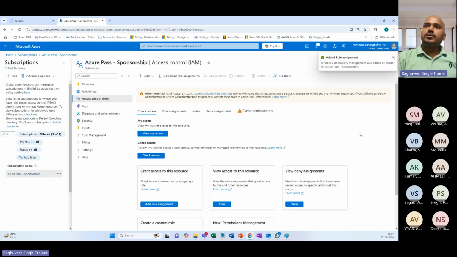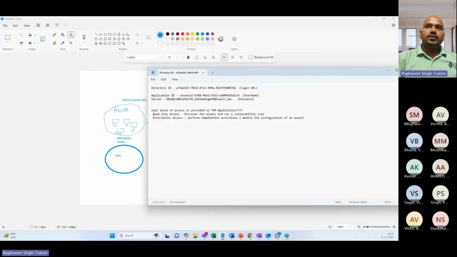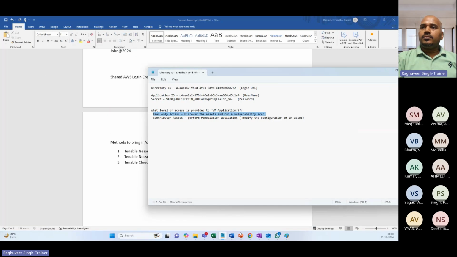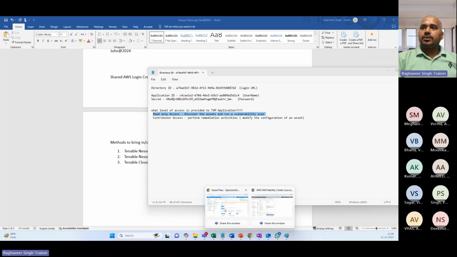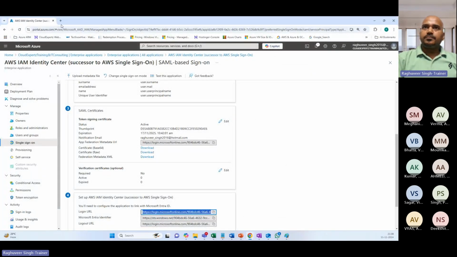So this access is assigned, the role is assigned, and my prerequisites are done. I have taken care of all the prerequisites. I have the directory ID, application ID, secret, and the appropriate role is also assigned to the application. Now with these three pieces of configuration, I will create the connector. So let's go to the Tenable module and configure the connector.